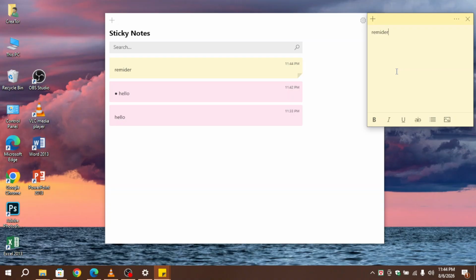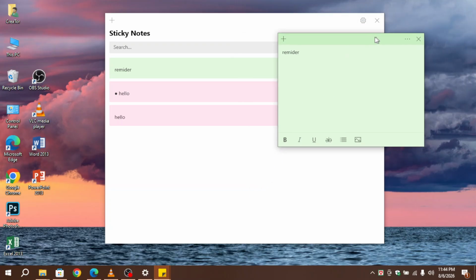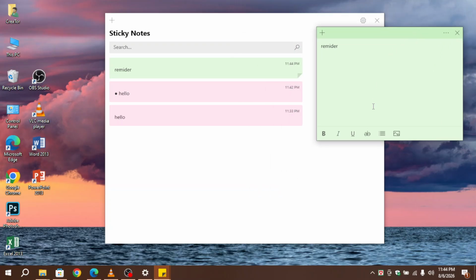To keep everything organized, use different note colors for different categories. Resize notes by dragging their edges, move them anywhere on your desktop, and keep related notes close together. If you have many notes, open the Notes list to quickly find the one you need.